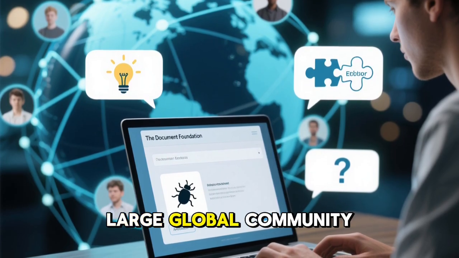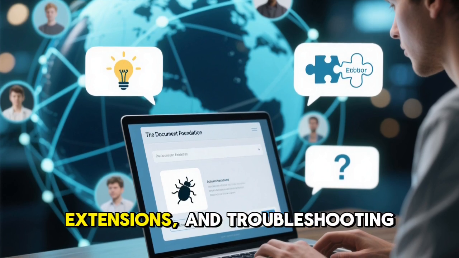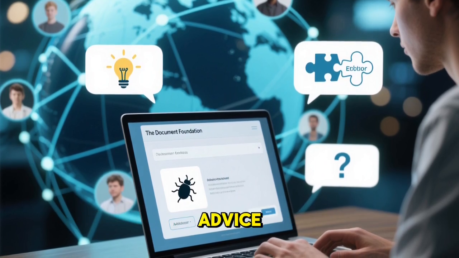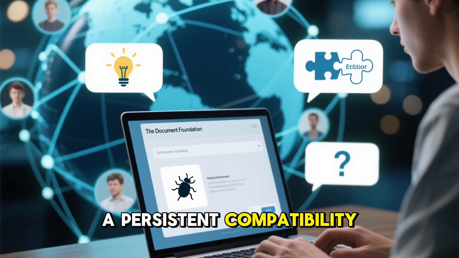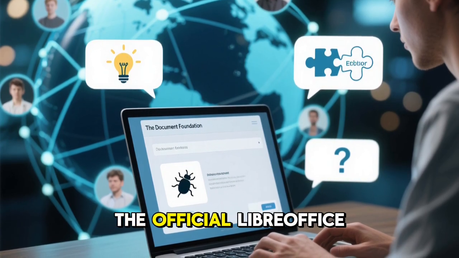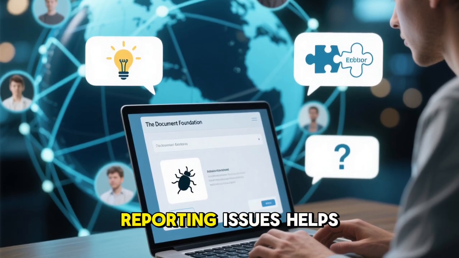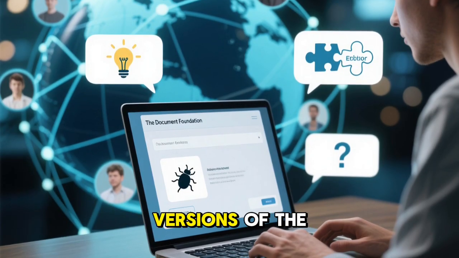Community support also plays a significant role in solving compatibility challenges. LibreOffice has a large global community of developers and users who regularly share solutions, extensions, and troubleshooting advice. If you encounter a persistent compatibility issue, consider searching community forums or reporting the problem through the official LibreOffice bug tracking system maintained by the Document Foundation. Reporting issues helps developers improve future versions of the software.